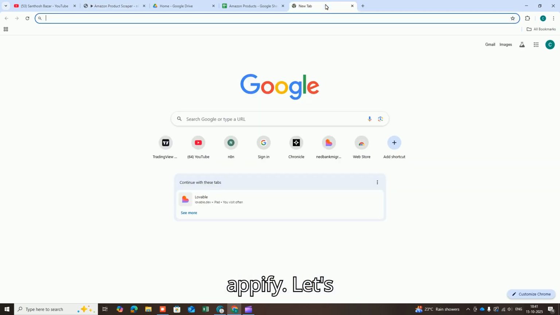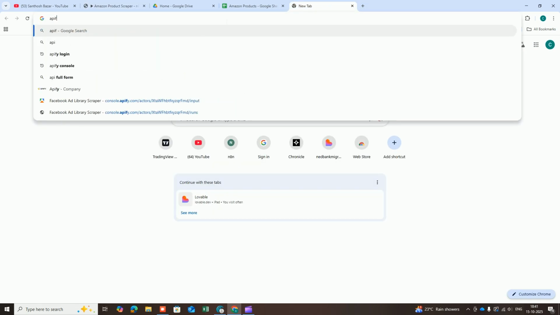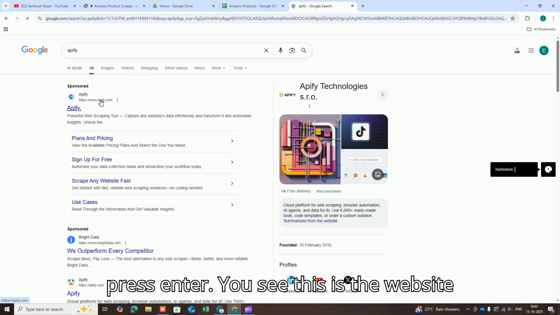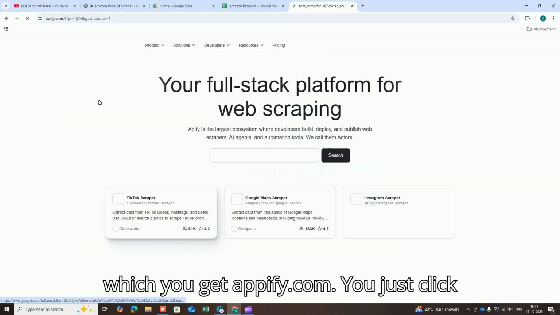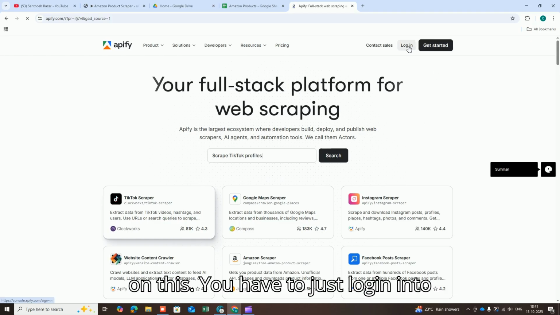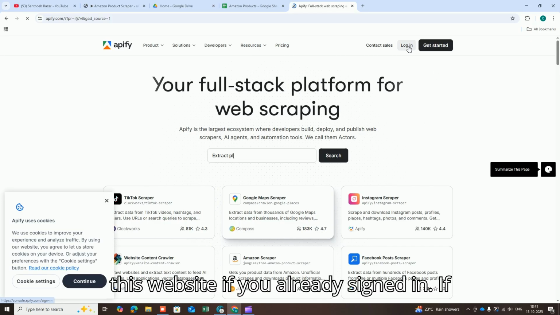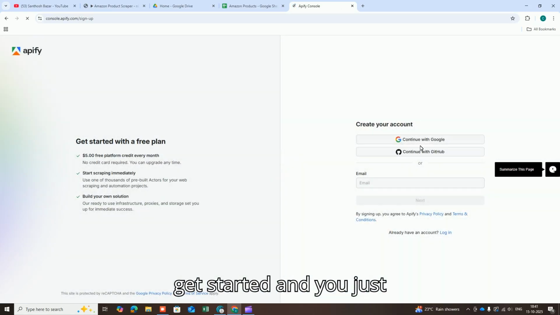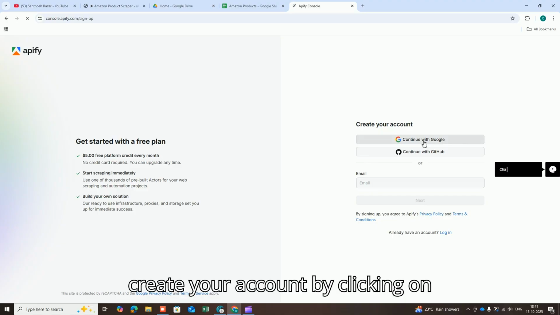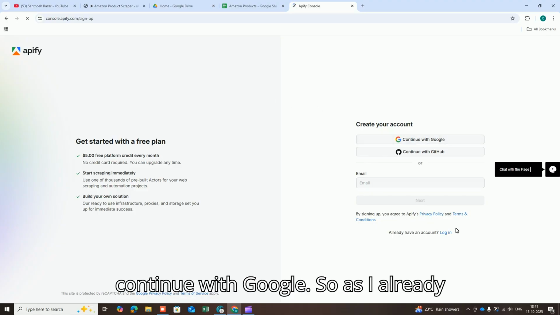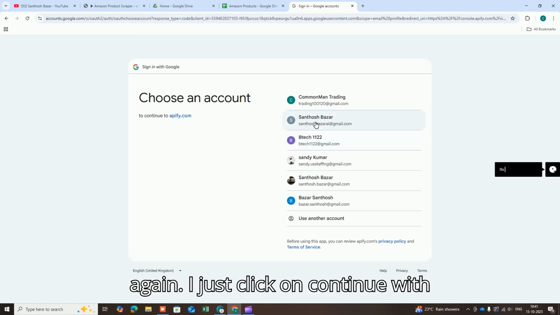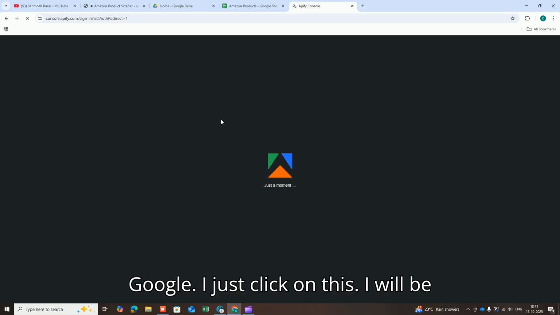Head over to Apify. Let's type Apify here and press enter. This is the website you get, apify.com. You just click on this. If you already have an account, just log in. If you are not signed up, click on get started and create your account by clicking on continue with Google. As I already have an account, I just click on login, and again click on continue with Google.